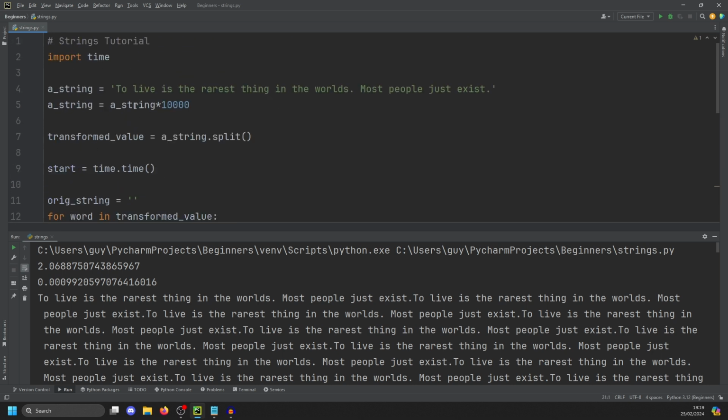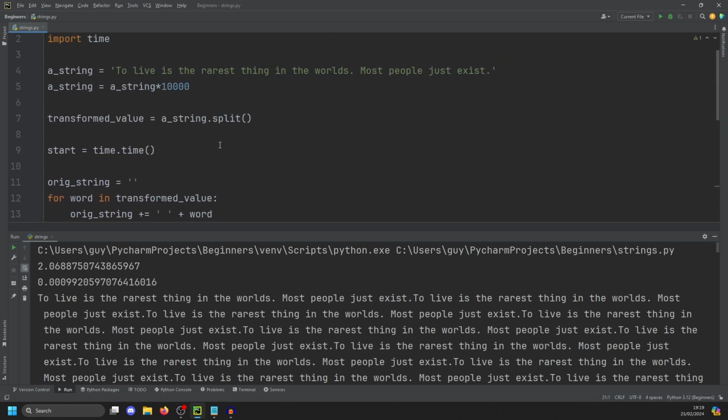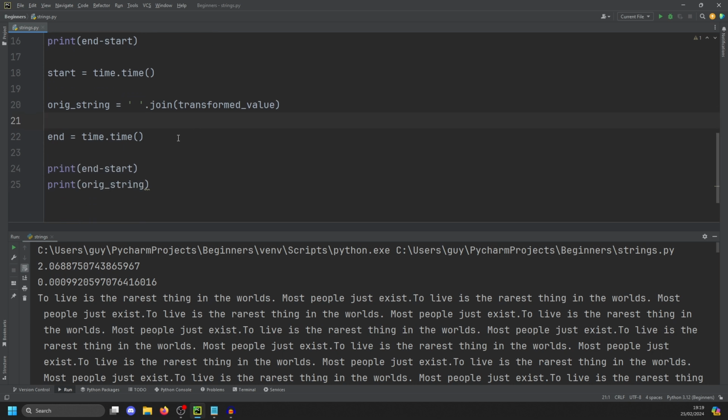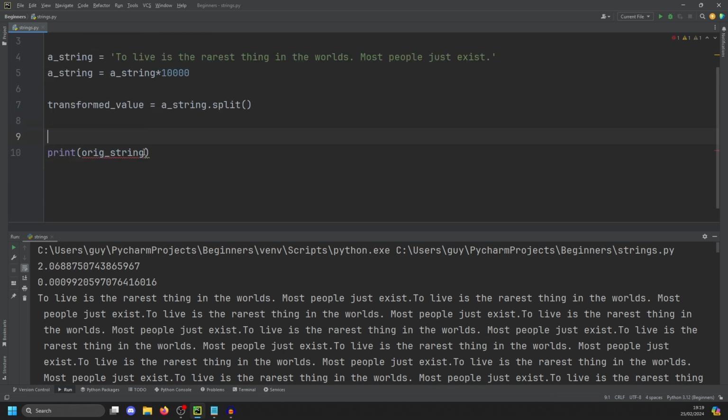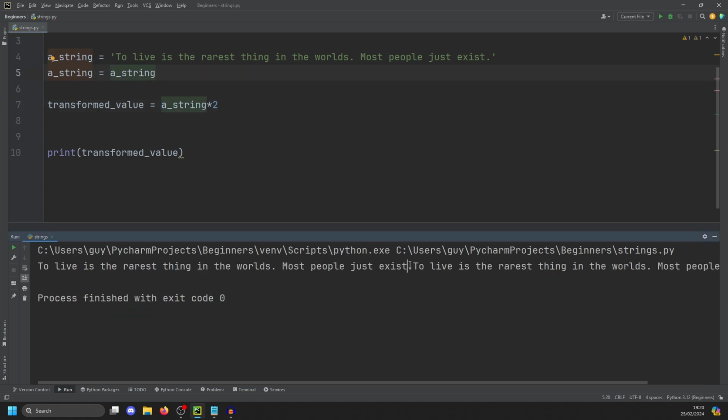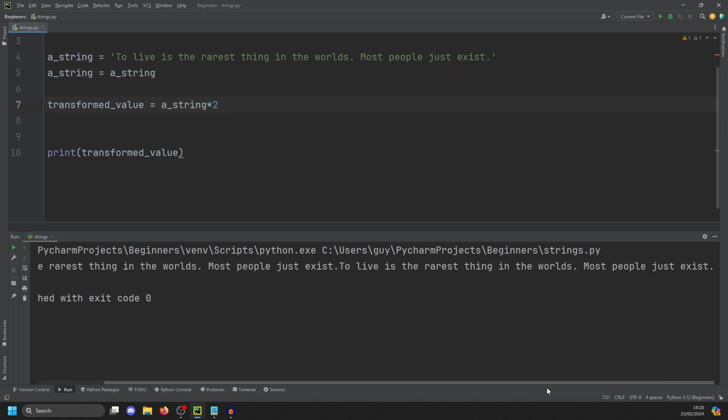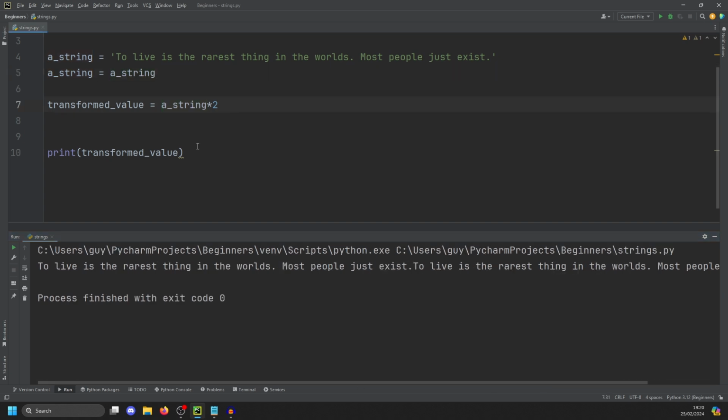Now, just a note on this multiplication, actually, because we haven't seen it before. If we take all of this out now, put this back to transform value, change this to times 2, you'll see here that the string starts again as soon as we finish because we times it by 2. After it's printed it twice, that's it. So multiplication is a really good way of increasing the size of your strings.